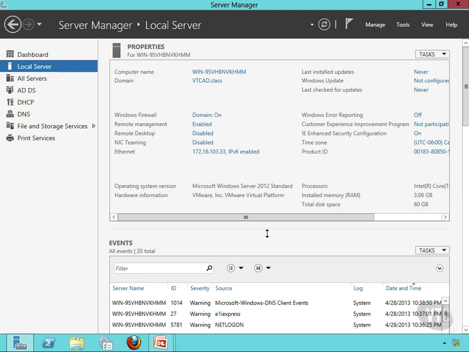So that's just a little tweak there on adding and removing Active Directory domain controllers.